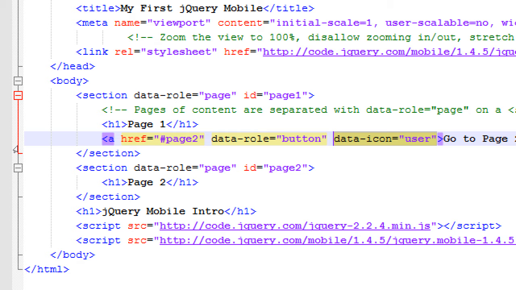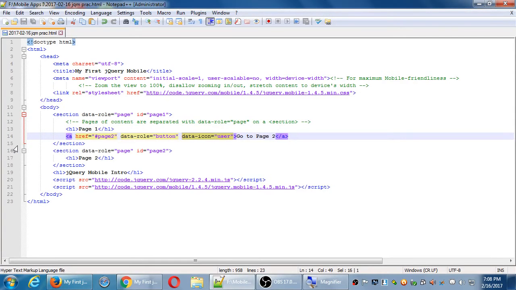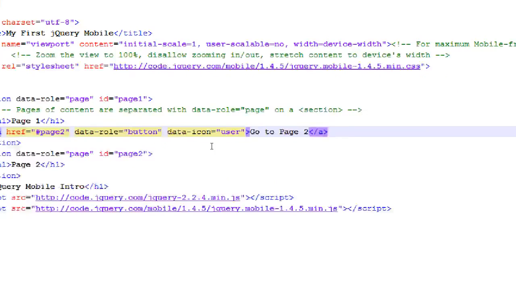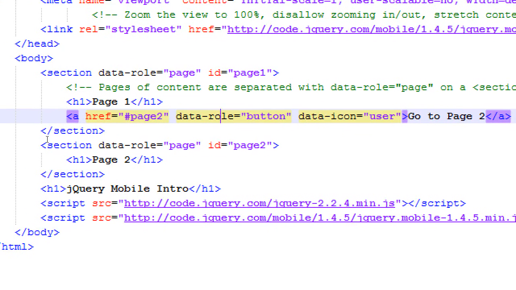You get an icon added to your button. We have a set of about 50 built-in icons, and we can define our own. There's a bunch of these that exist. We can look them up, of course, on the official website, which we'll do later.